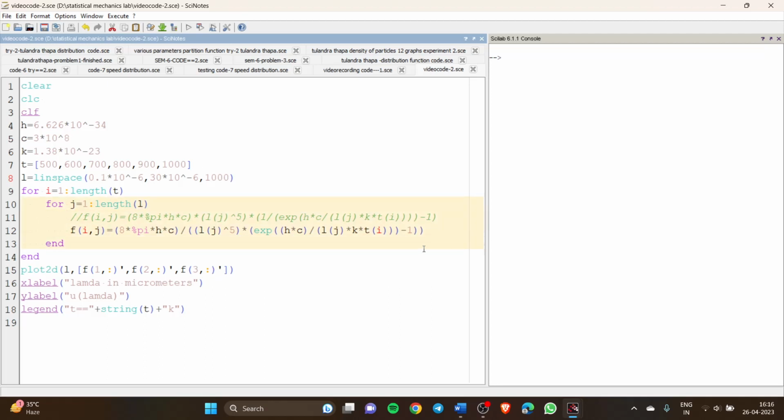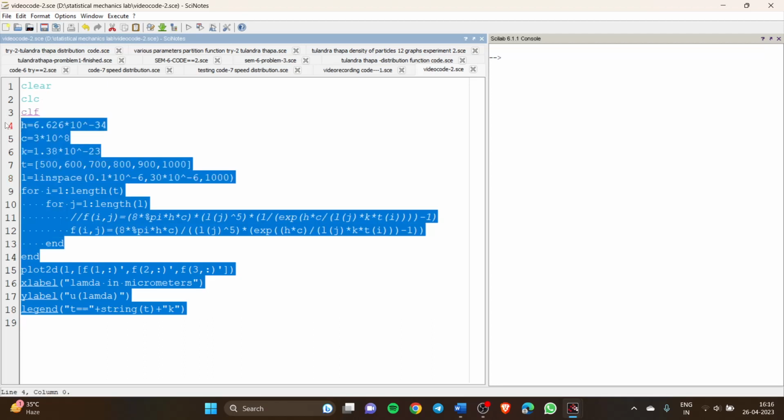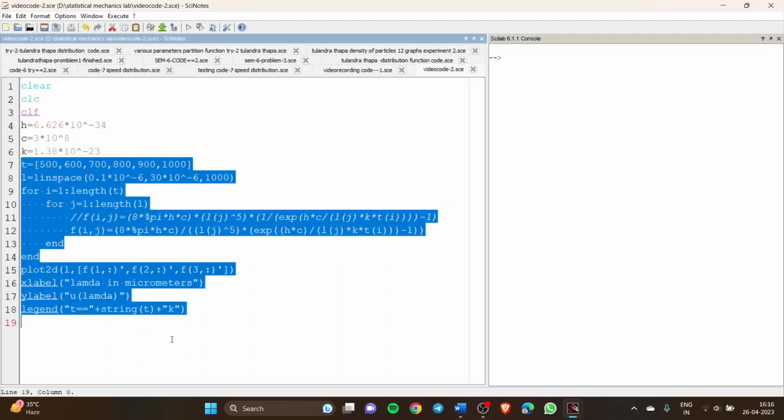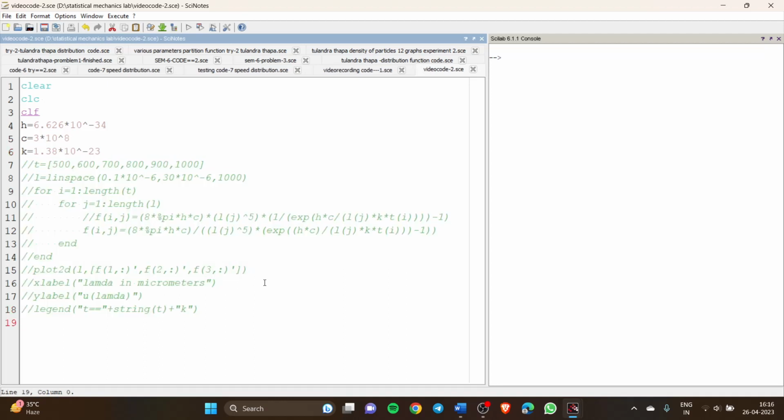Now let's do the program for the second part of this code. We can press Control D to comment it all out, and now we will do the second part of the program, where we have to compare all the three formulas. Simply, we have to take a single temperature T, and you can input it, but I will give it myself. Let us take 600 Kelvin.